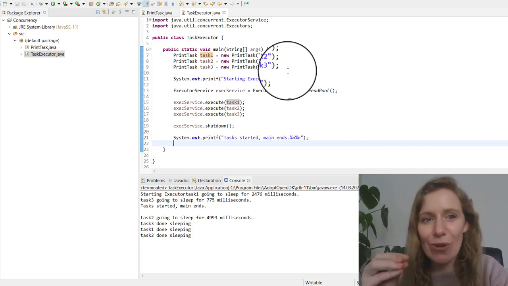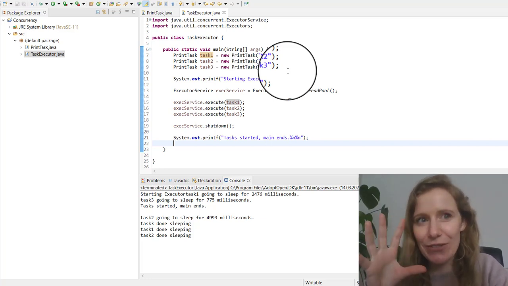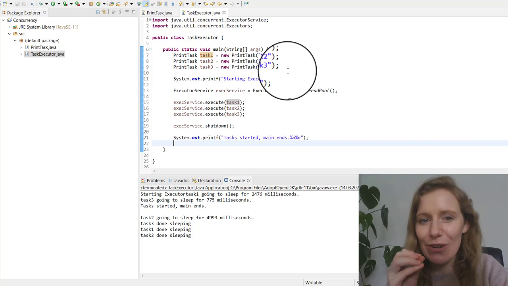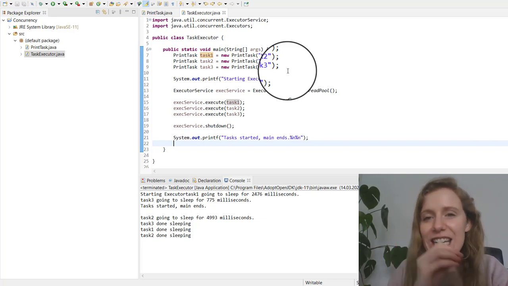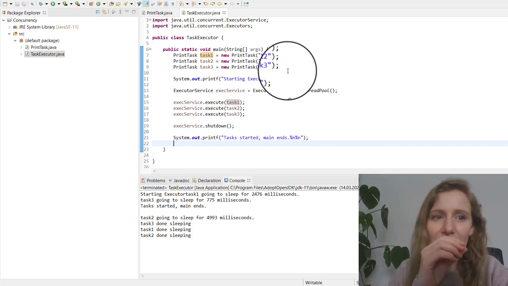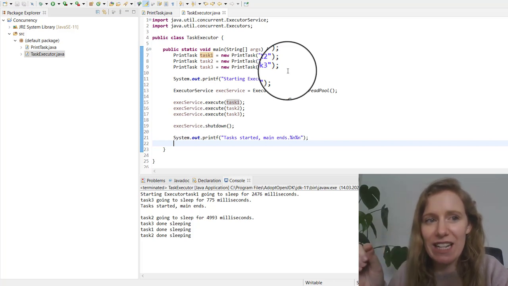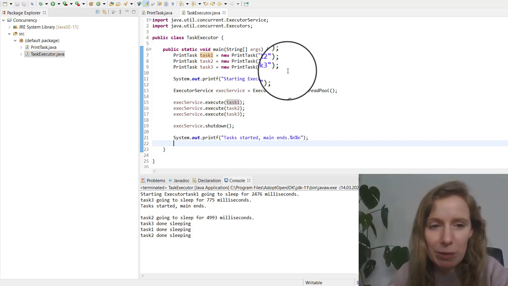I want to keep these short and sweet. There's a lot of new vocabulary that we just covered again: ready, running, the operating system dispatches a thread, there are time slices, and it's all within runnable.